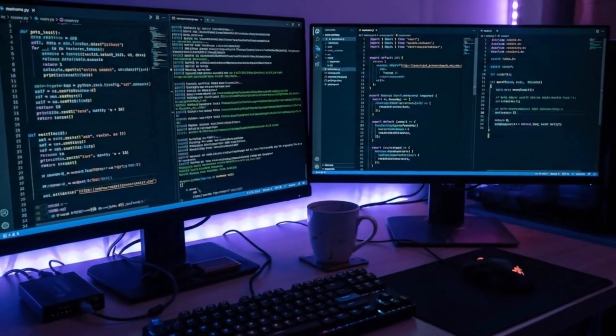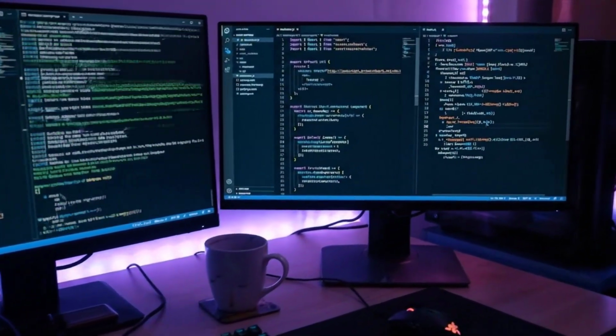Claude Code is not replacing developers. It is making them 10 times faster. Whether you are prototyping, debugging, or building from scratch, this tool changes how you write code.